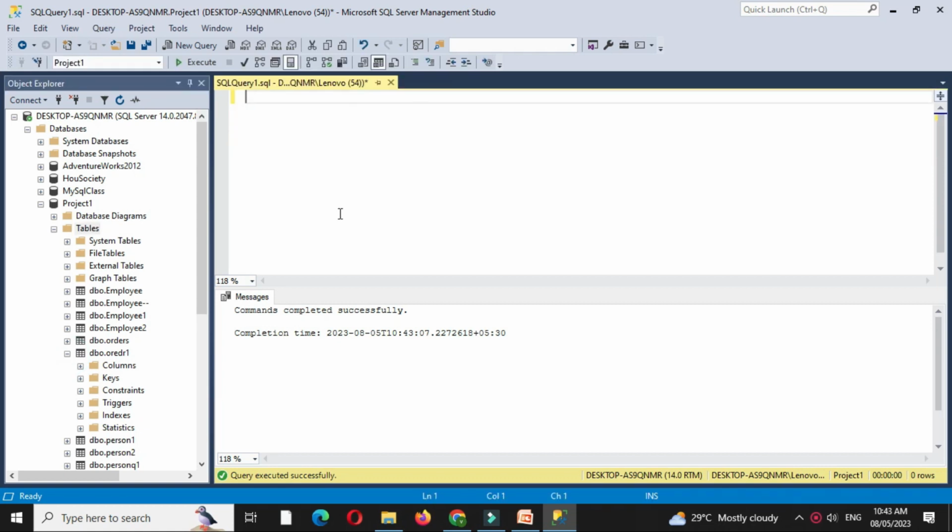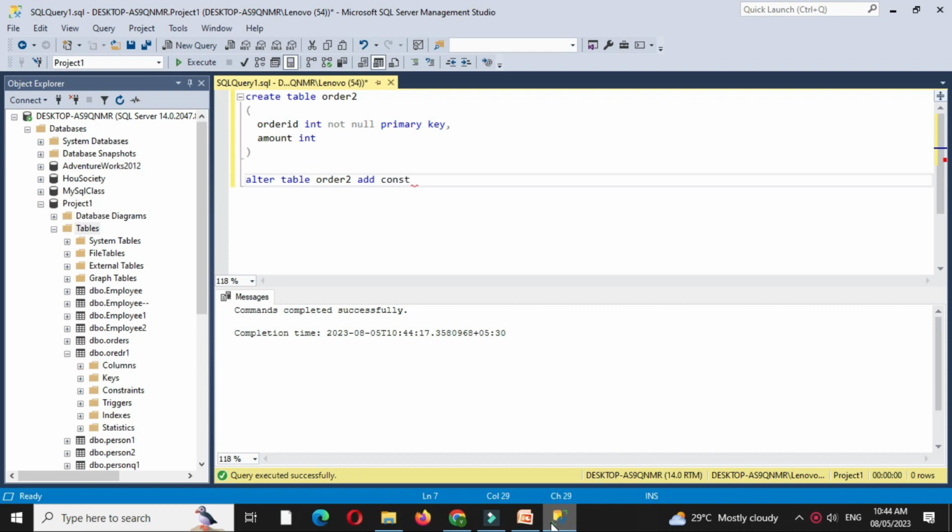To create check constraint for existing table, first we will create table order 2 with fields order ID, int, not null, primary key, amount, int. We will execute this. It will create table order 2 and then we will add constraint for the amount. So alter table order 2, add constraint amount check amount should be greater than 0 and when we execute this command, it will add a constraint to the order 2 table for amount should be greater than 0.